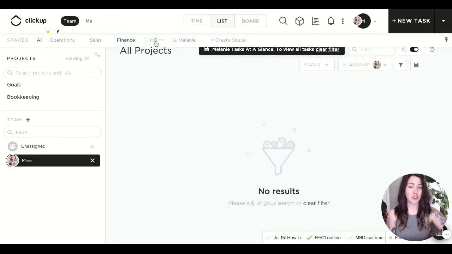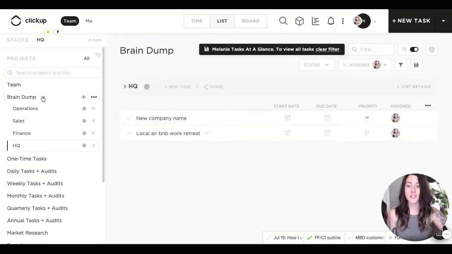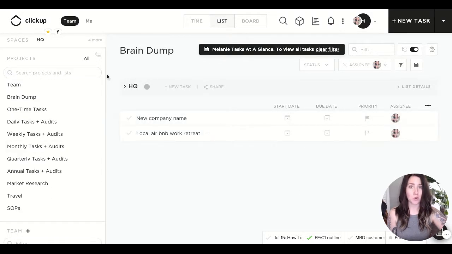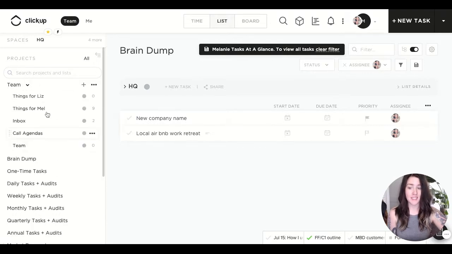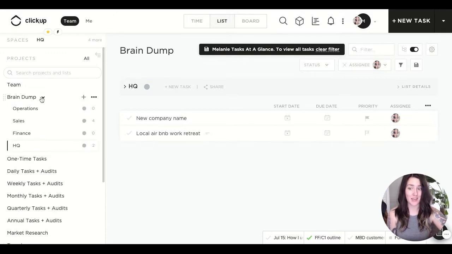Let's look at the HQ tab or HQ space. So this is the space that I'm in most of the time. I've got a project for my team. So this is just miscellaneous stuff for me and my online business manager. A space to brain dump. This is really, really important.